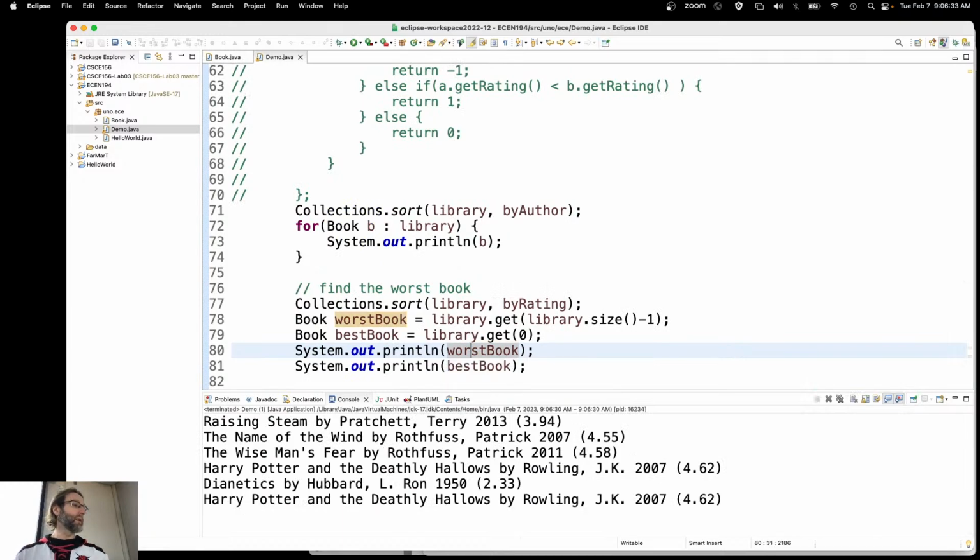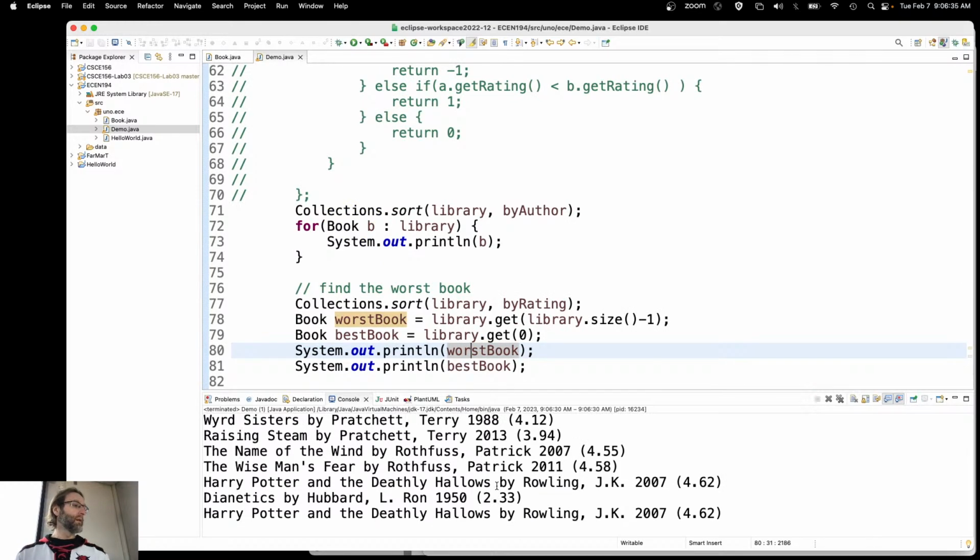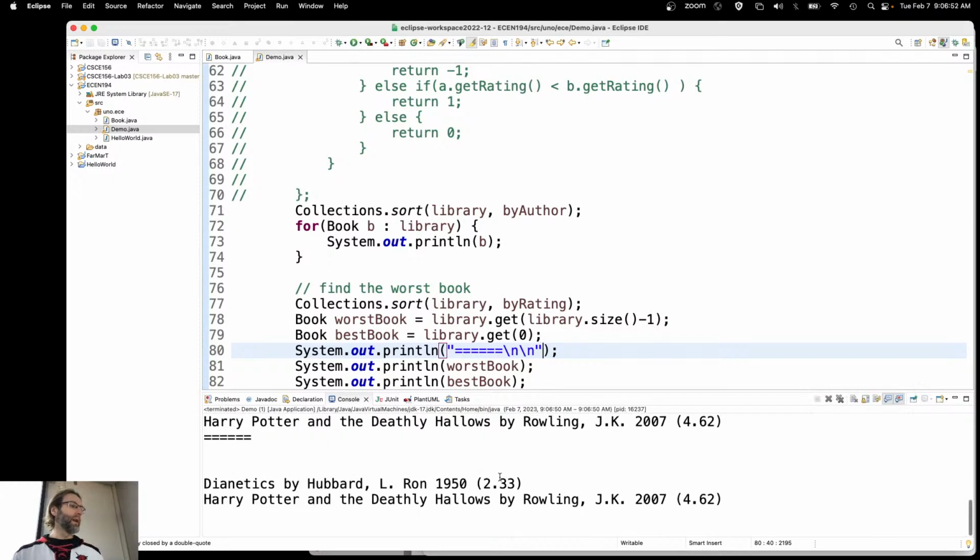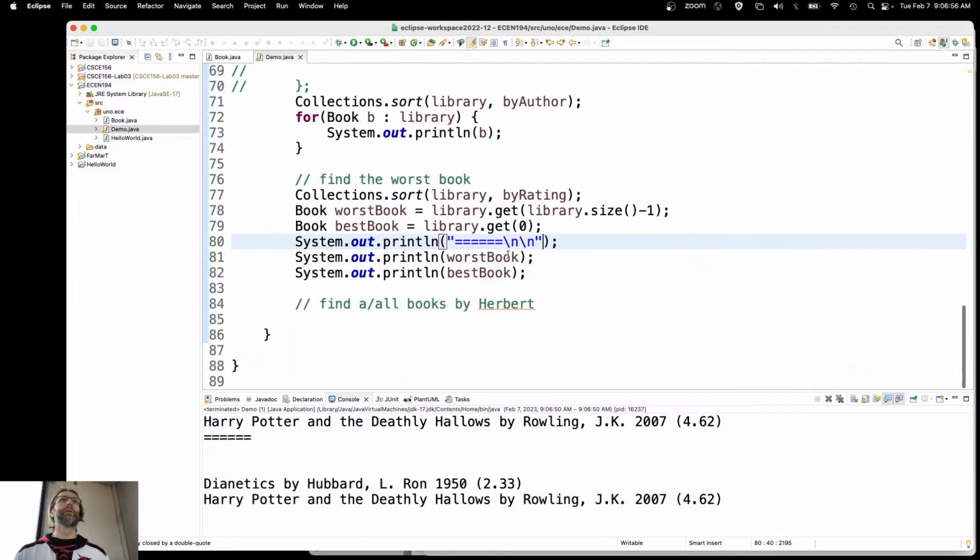Oops, I didn't save. Did I save? You overwrote the divider. Oh, did I? Oh, okay. Darn it. I'll put that back in. End line. There we go. Sorry. All right. Dianetics is the worst, and the best is going to be that Rowling book. Okay.